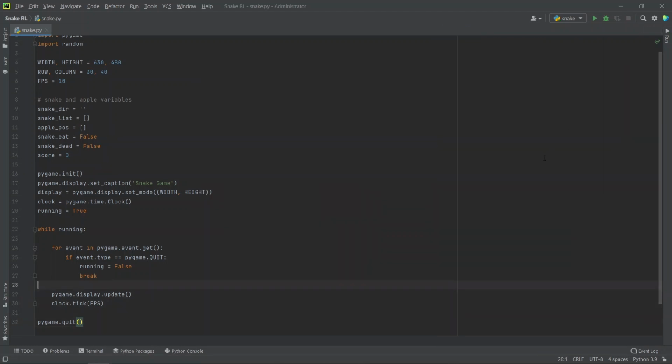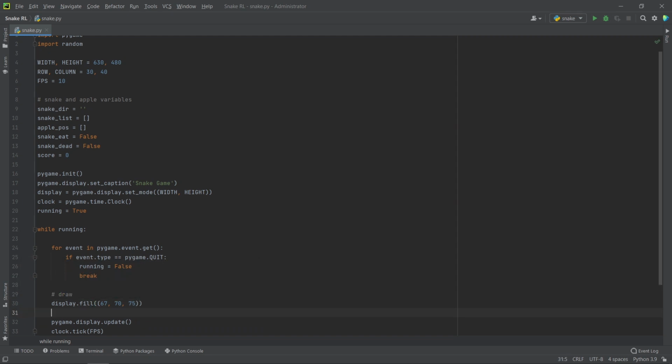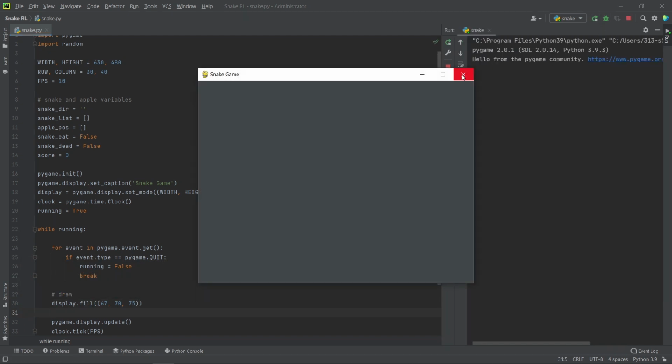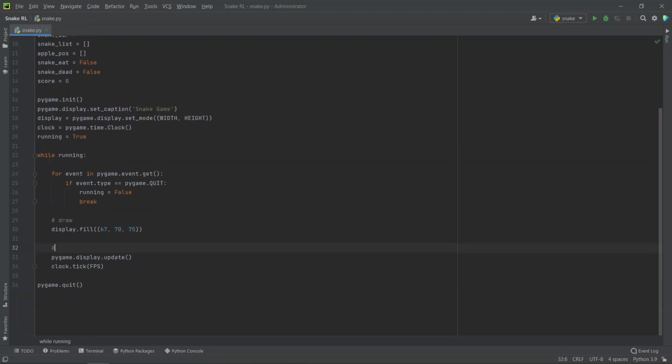Okay, let's work in draw part and fill screen with a gray color. To do it, we use the fill function that works on surfaces, and it takes a tuple that includes 3 numbers for RGB. After it, we draw 4 borders for each side. Those are our walls and their distance from each side of the window is 15 pixels.